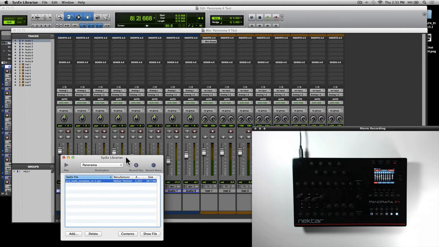Hello, just want to do a quick video and show how Panorama can work with Pro Tools. You'll need to download the sysx file from Nektar's website and install it. You can use any sysx application to dump it into the Panorama P1, P4, or P6.